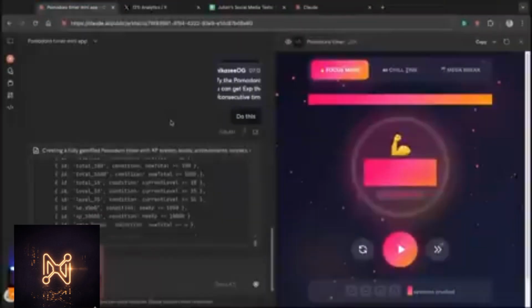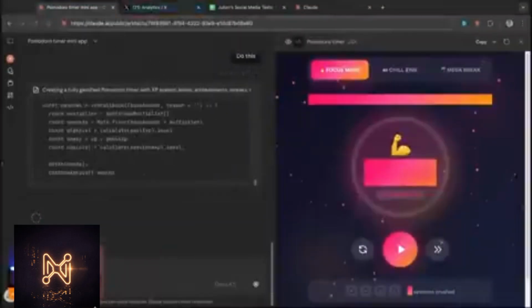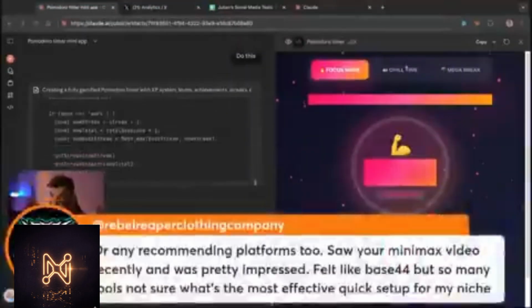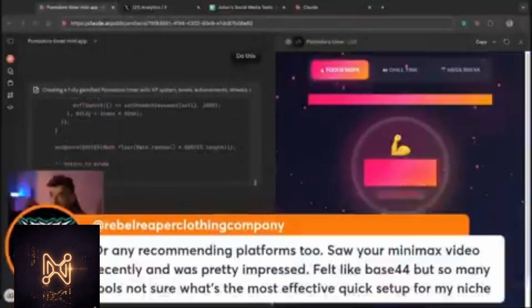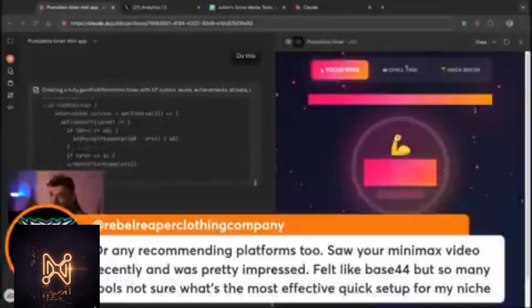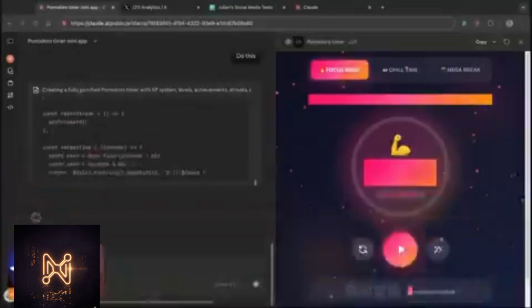But these are a few examples of the use cases and how you can build with this stuff, right? What else we got here? Any recommended platforms? Saw your Minimax video recently, was pretty impressed. Felt like Base 44, but so many tools, not sure what's the most effective quick setup for my need.